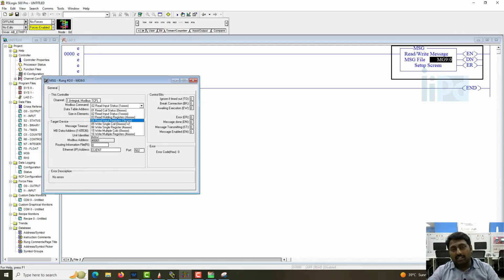Similarly, there is an input register as well. Input register is a read only value that is on the server. You cannot change the value on these registers, but you can read the data from the server. Then we have write single coil, writing to a single coil output, write single register, holding register, write multiple coils. So we have multiple options. You can write a single coil or multiple coils. Similarly, you can write a single register or multiple registers. For each of these there are different Modbus function codes.